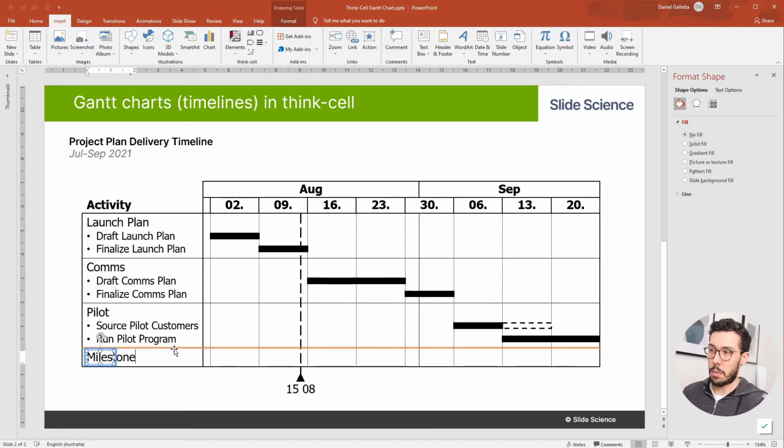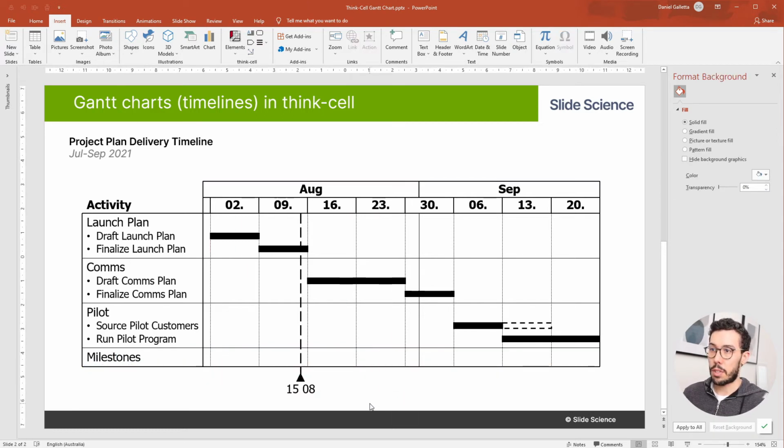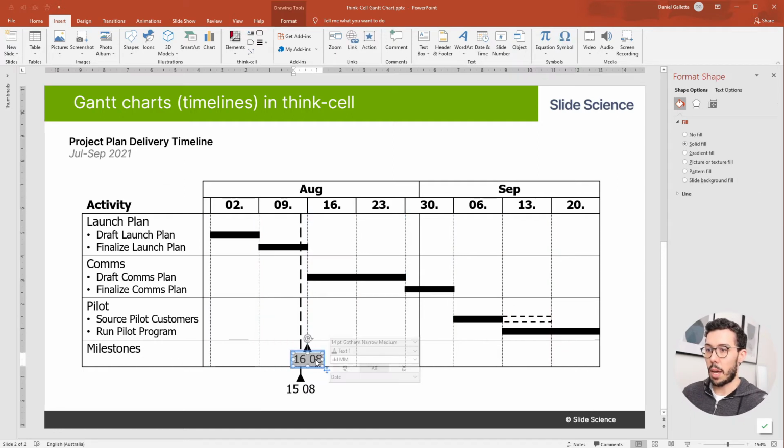I'll rename that to milestones. And now we're good to drop in the milestones. So first one I'll drop in will be here, and right click, add new milestone. And I'm going to call this milestone launch plan finalized.